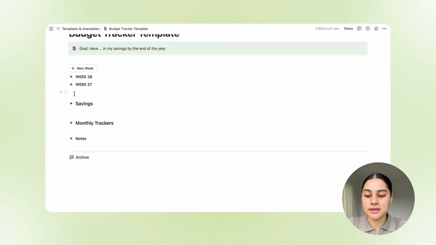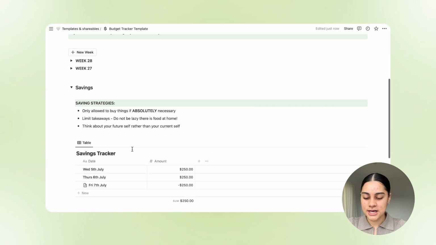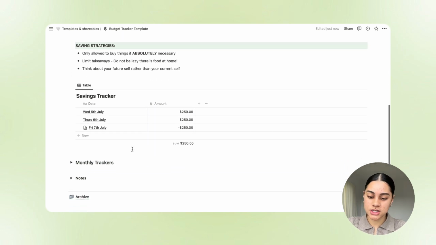And then underneath the week is savings. So it's in a toggle as well. So you just drop that down, and I've just got some saving strategies. So only allowed to buy things if absolutely necessary. Limit takeaways, do not be lazy, there is food at home. And think about your future self rather than your current self. So those are my saving strategies.